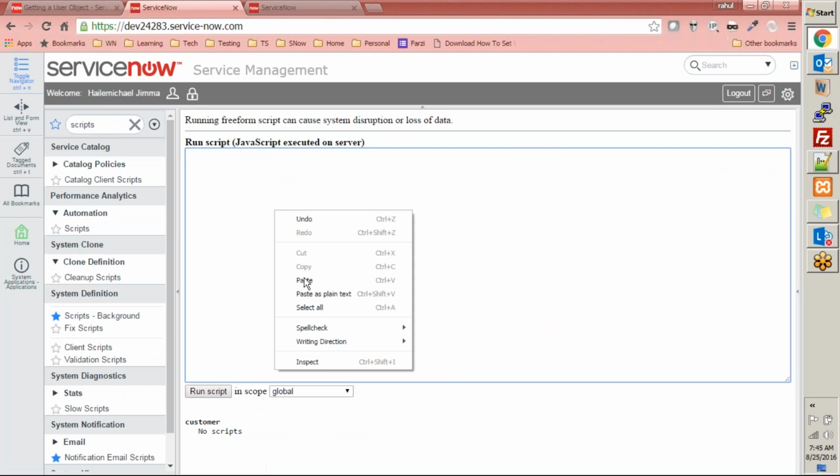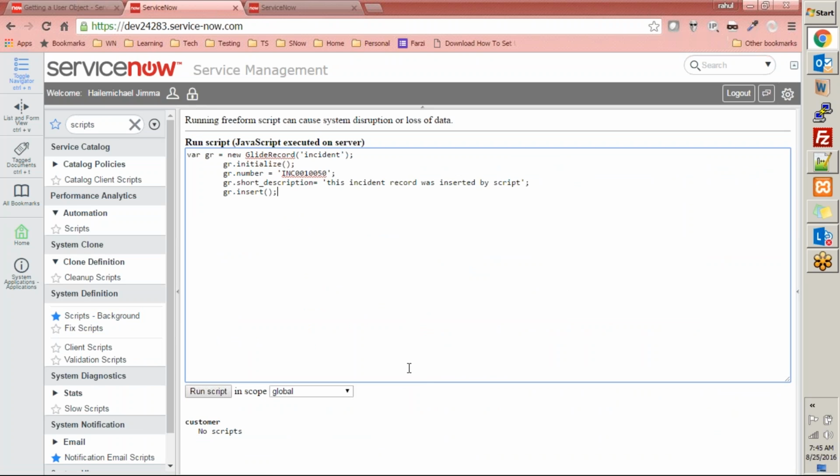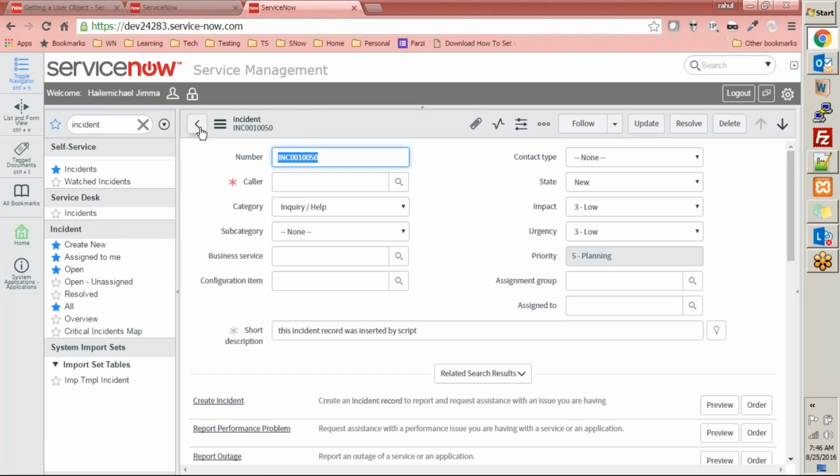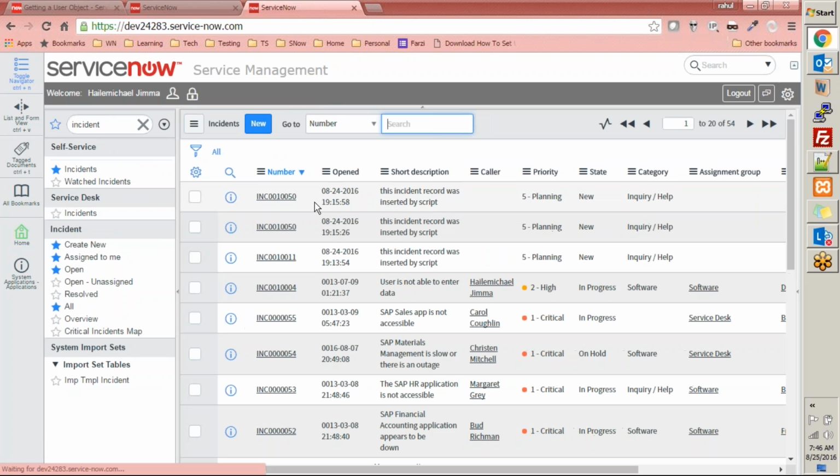See, this incident number, we already passed the value. If I rerun it, it looks like there is no validation on the incident table. This is one good example.